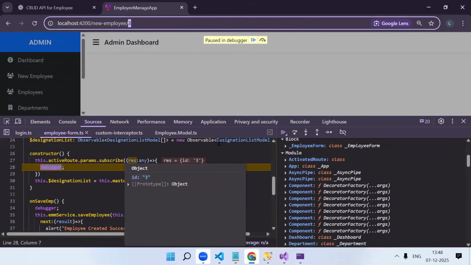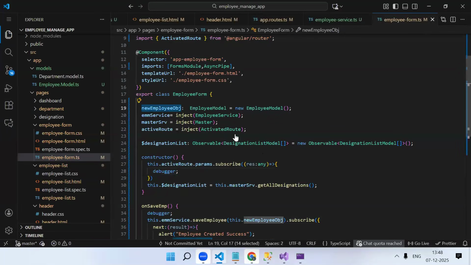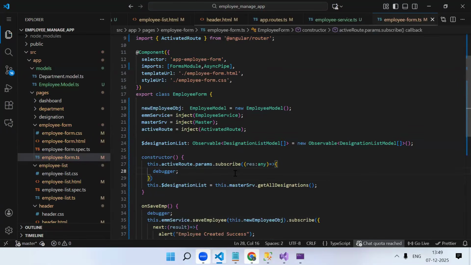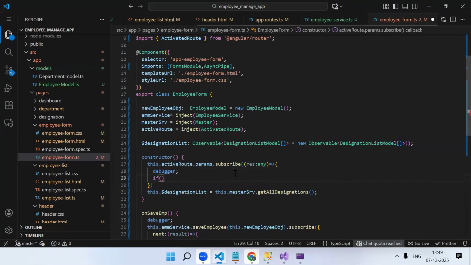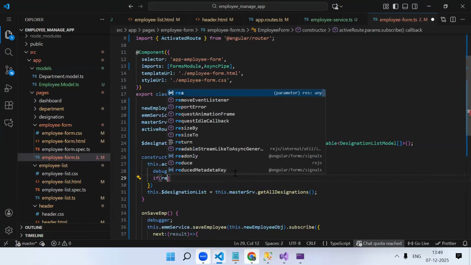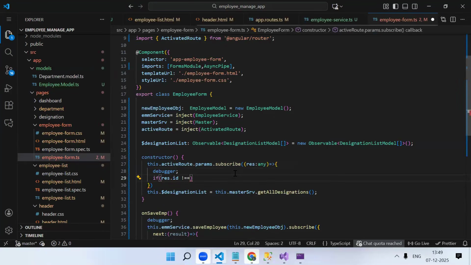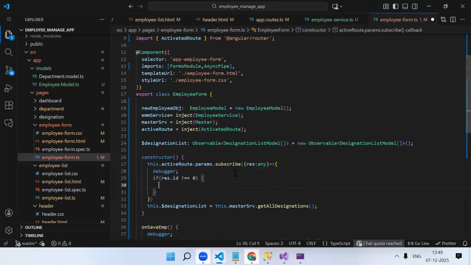Okay. So now this was the object, right? So here only we will assign our employee ID. So this dot, and again we have to add an if statement if it is not 0, right? So if res.id is not equal to 0, it means we are in the update mode. So then this.employeeModel.employeeID is equal to, I'm assigning the same ID you get. Okay. And why are we assigning it?